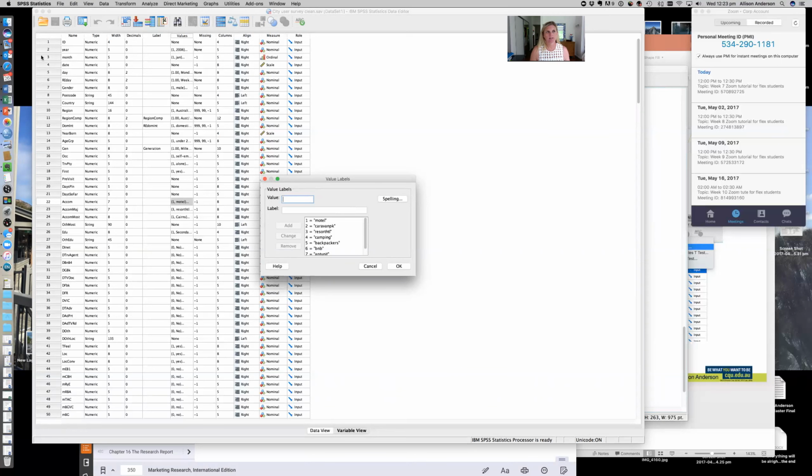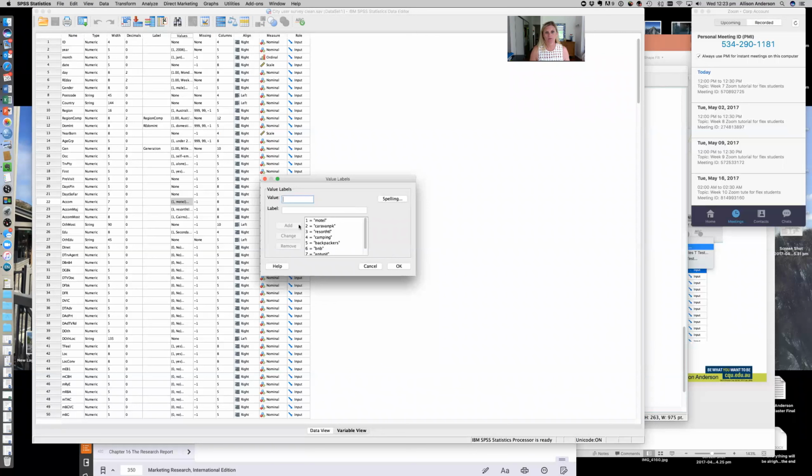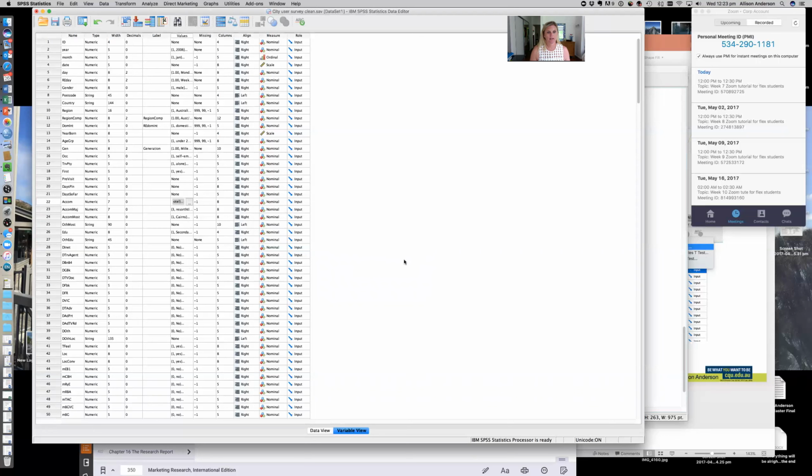In exactly the same way as here, where we have 1 equals comedy, 2 equals drama, I have allocated 1 equals motel, 2 equals caravan park, 3 equals resort hotel. So this is telling me something. Each one of those has a number allocated to the named category. So if I want to know something, I'd use a cross tabulation.